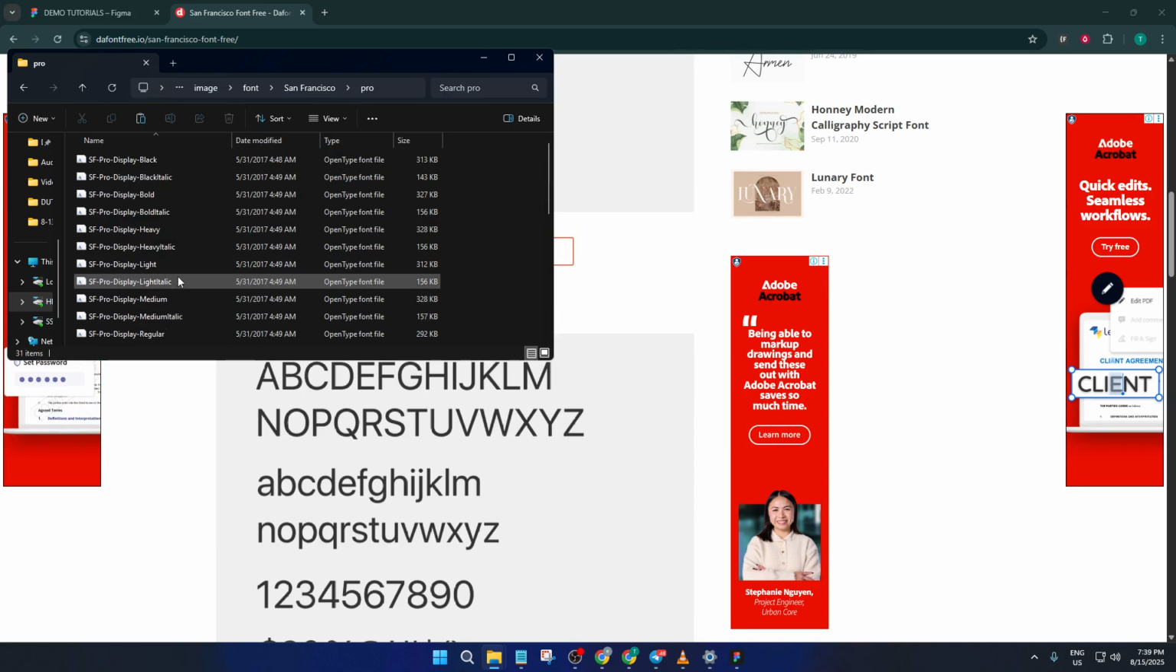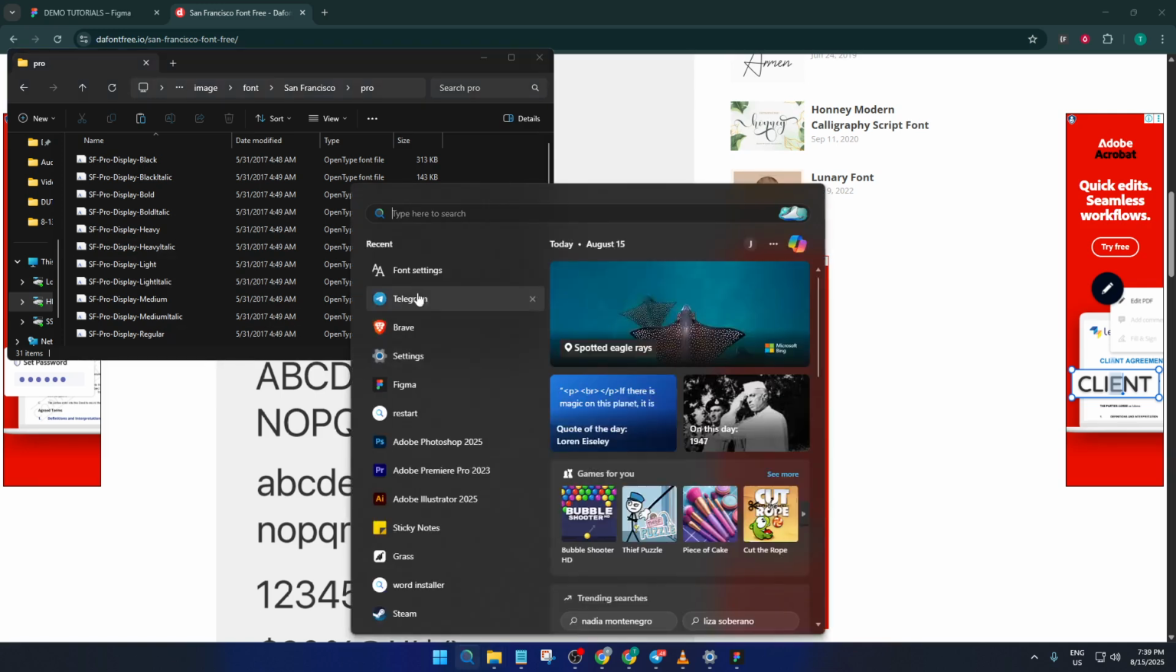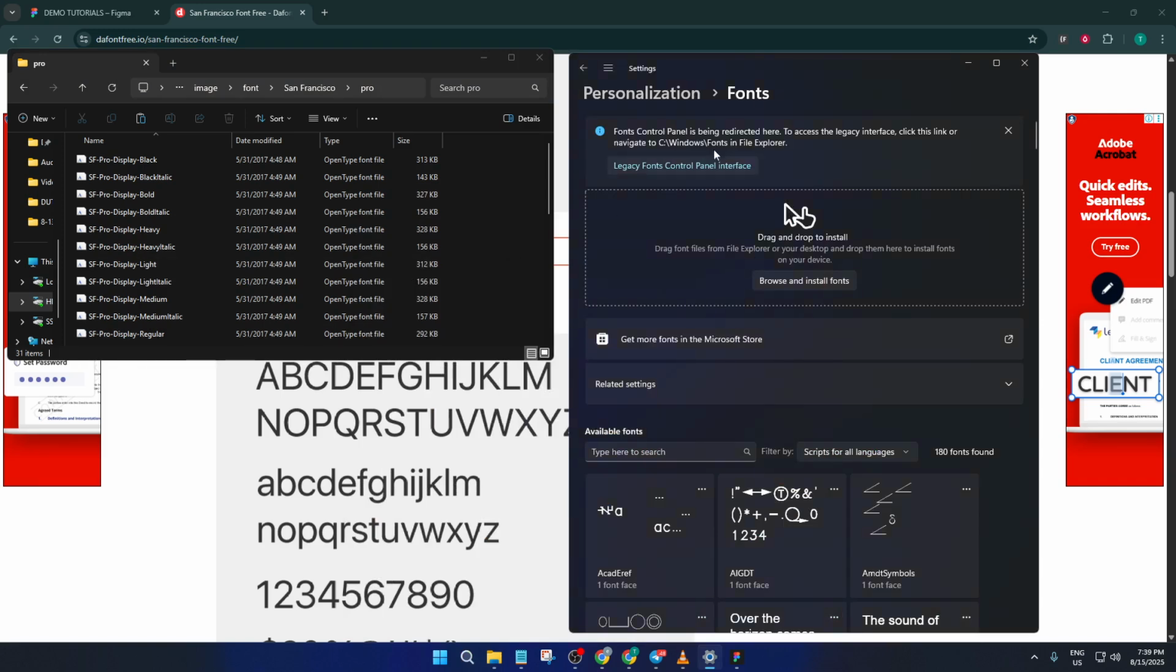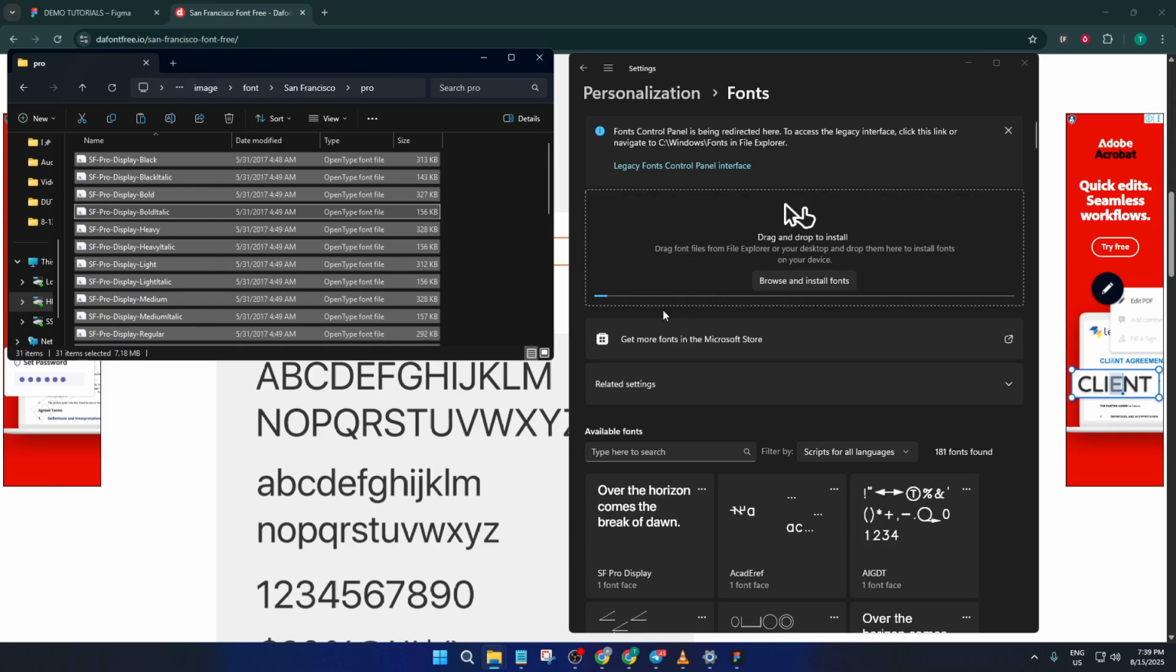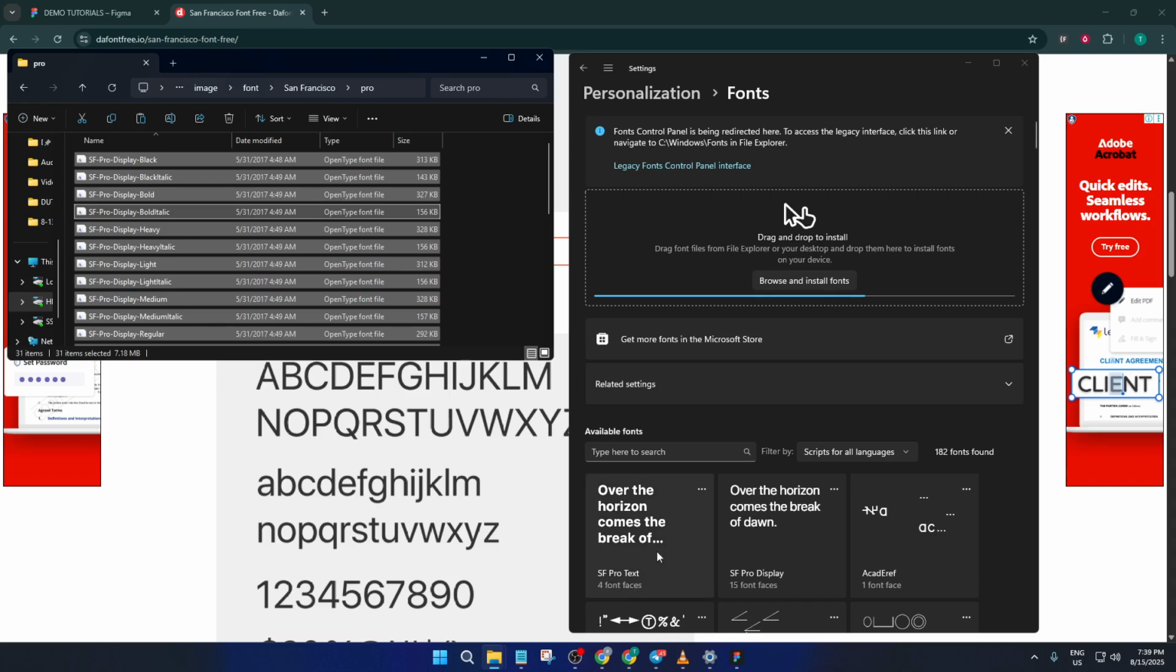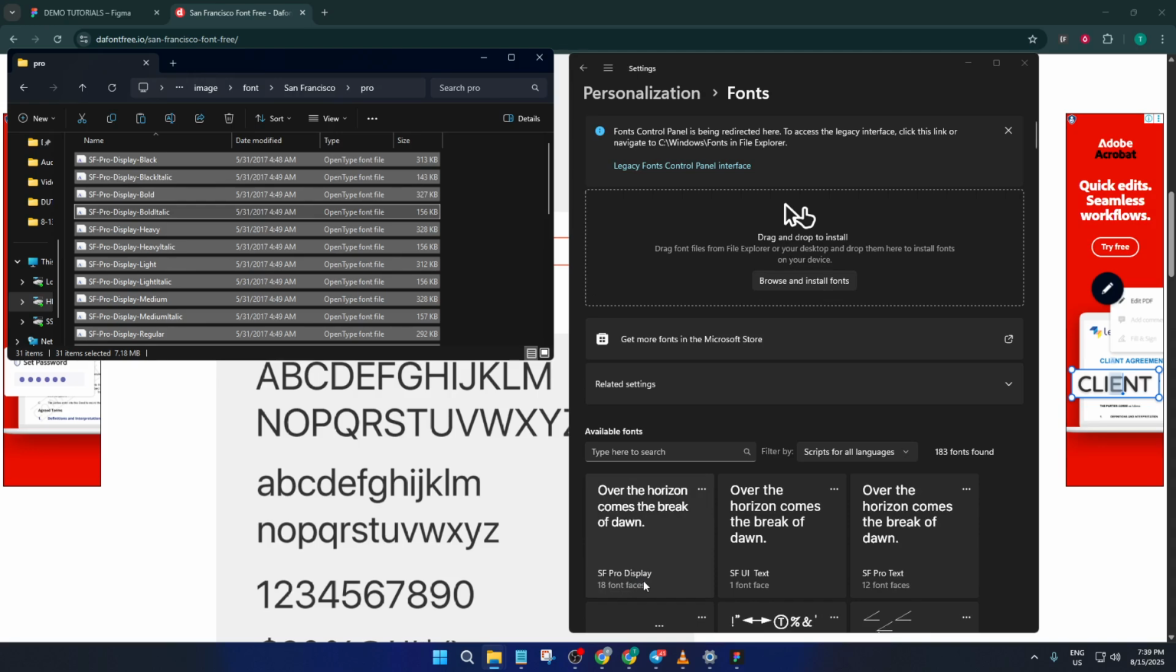Here's where things get really simple. Head to the Windows search bar and type in Font Settings. You'll see something called Fonts, System Settings pop up. Click on that. It's basically your computer's central hub for managing fonts. Now, with the Settings window open, just highlight all those font files you want to install. You can use Ctrl+A to select them all at once, and then drag and drop them right into this Font Settings window. You might see a small loading bar as Windows imports the fonts. This can take a few moments, especially if you're installing a lot at once. And that's it. The fonts are now properly installed on your system.